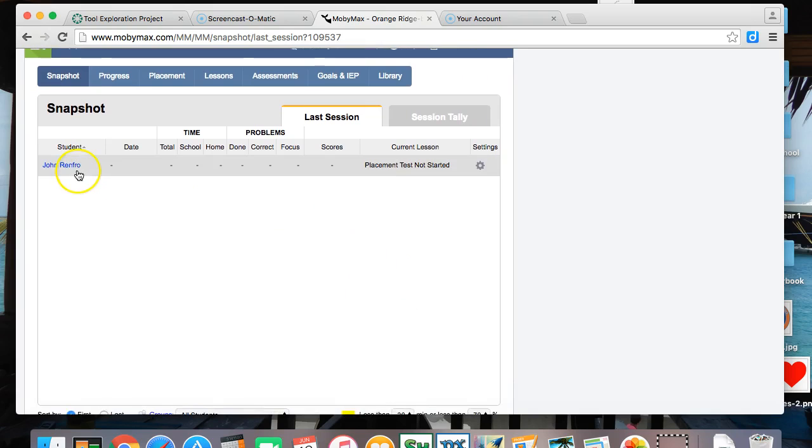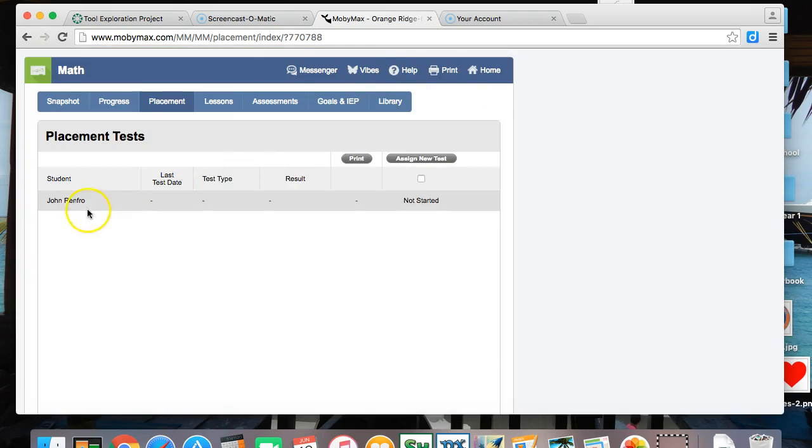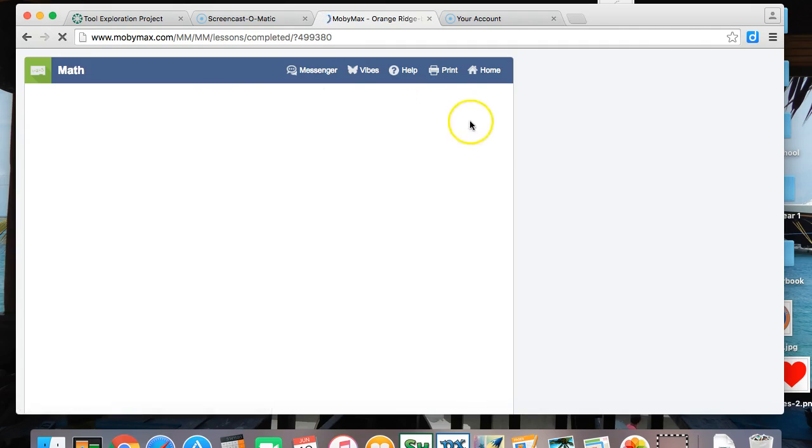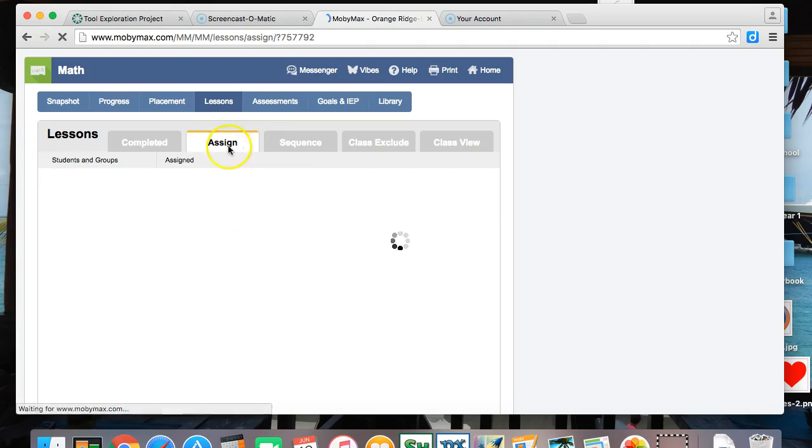So, for example, obviously the student is one that I just created, so it's not in there. But if we would click on placement test, we would be able to see exactly where that student placed in math, since this is the subject that I clicked on. And then you would be able to see exactly what lessons Moby Max thinks should be assigned, or ones that were already completed, the sequence of the lessons that are going to be assigned.